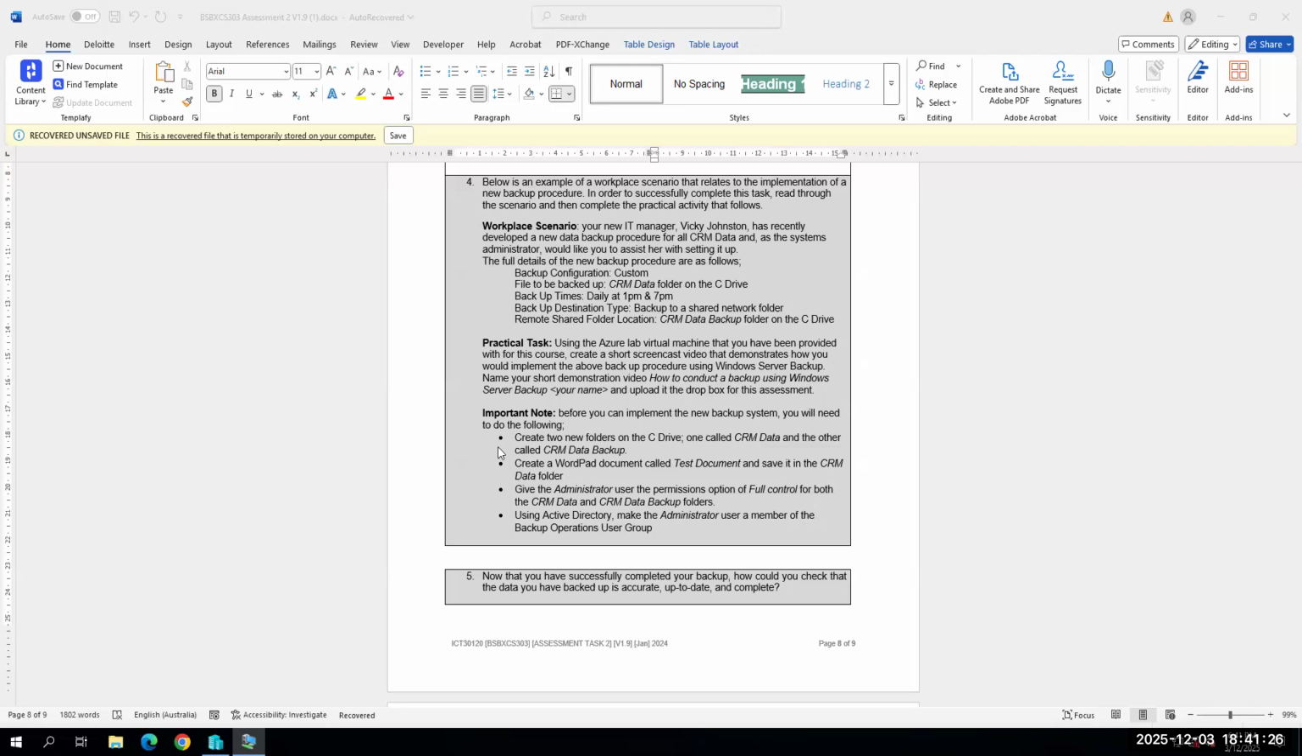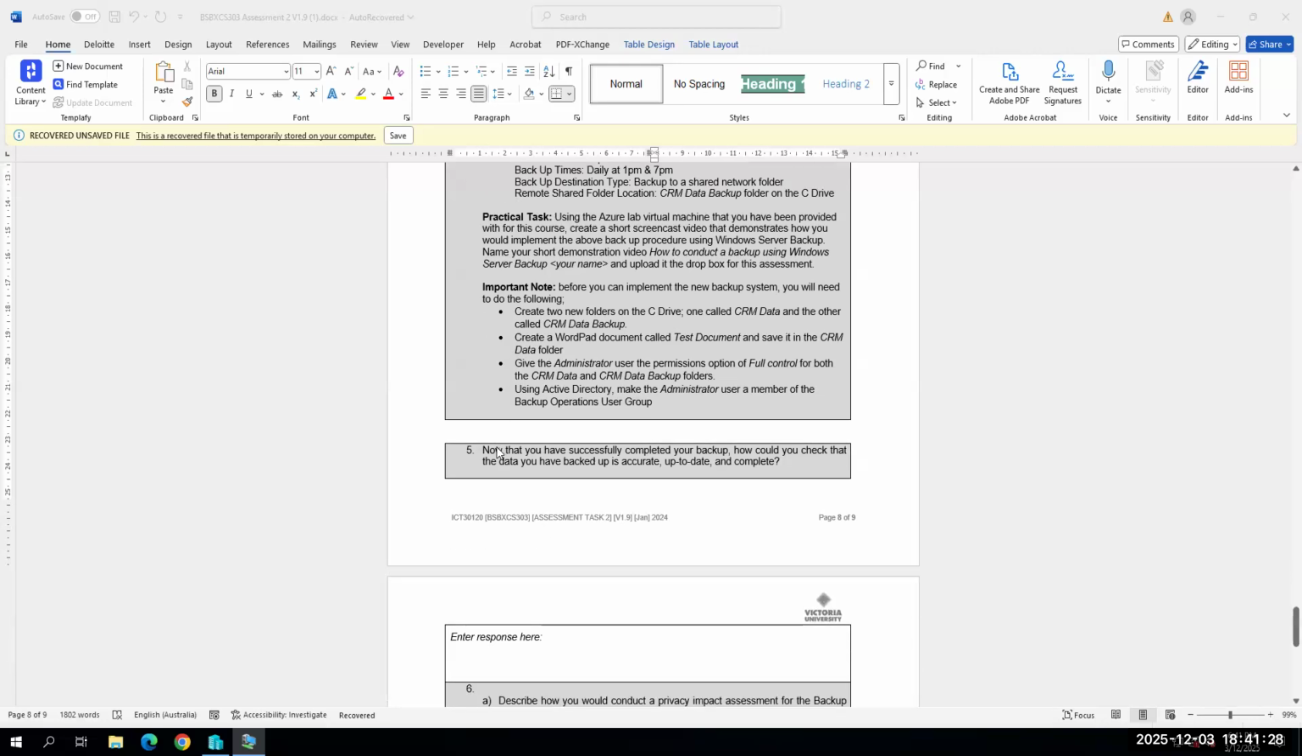Using the Azure Lab virtual machine that you've been provided, just go and complete these tasks. Okay, so let's go back. What we want to do, we want to back up our customers' data or client data 2 times in a day. Big businesses like banks may back up their data every minute. But for this business, 2 times in a day should be fine. 1 p.m. and 7 p.m.